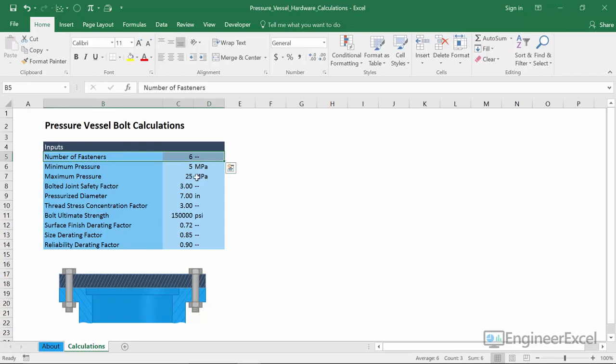They are, like I said, the number of fasteners, and the minimum and maximum pressure that this pressure vessel is going to be cycled between. I've entered 5 megapascals and 25 megapascals. Then the bolted joint safety factor, which is 3. That's the safety factor that we're targeting with our bolted joint design. The pressurized diameter of 7 inches is just this diameter right here underneath the cap that's going to be seeing that pressure cycle from 5 to 25 megapascals. A thread stress concentration factor of 3, which is a pretty typical value for grade 8 hardware. And also a bolt ultimate strength, which for grade 8 hardware is 150,000 pounds per square inch, or PSI.